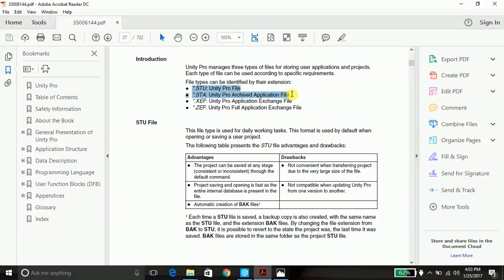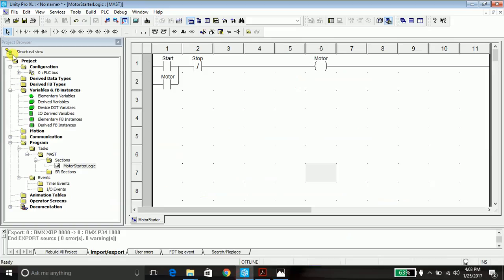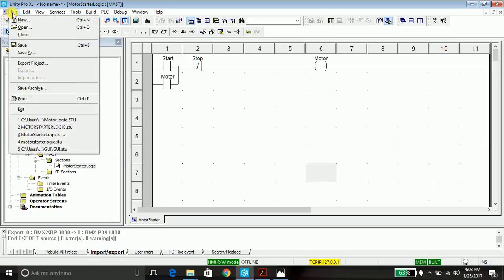And one more thing about the archived application file, this option is only highlighted when your project is in build state. So my project is already built, so you can see my save archived application file format is highlighted.